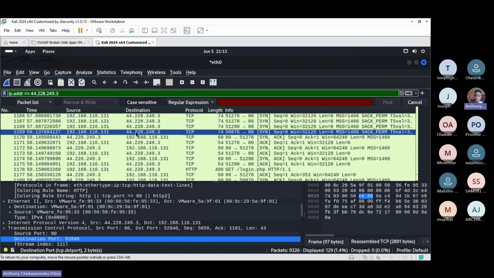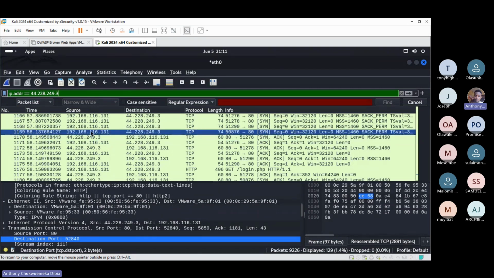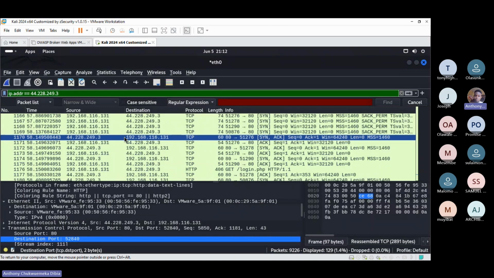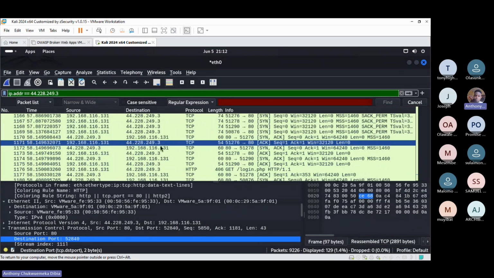So as you can see, the places where this IP address occurred now. A situation whereby I visited a site, this is my IP address visiting the site. Then it responded with a SYN and ACK, then an acknowledgement.